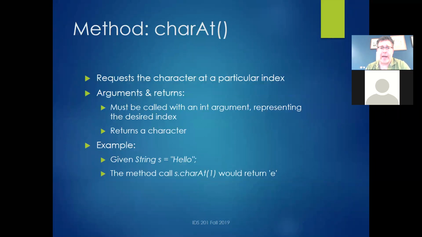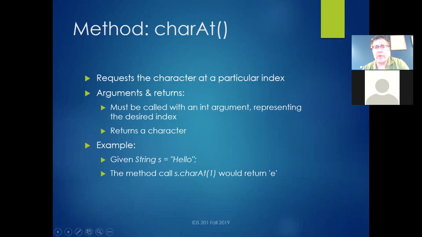The first one, charAt, requests the character at a particular index. What are the arguments? What is returned? When you call this method, you have to send along an argument that's an int, like reading a specific element from an array. It represents what index you want to read from, and the method returns a character. For example, if you have a string hello, then the method call s.charAt(1) would return e.